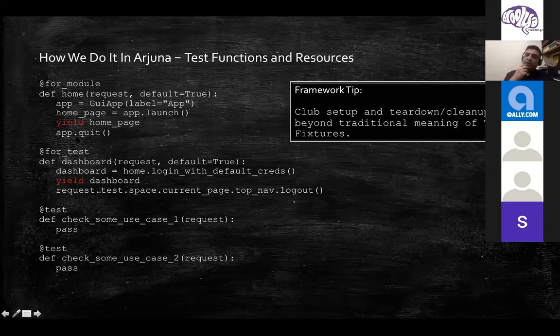If you are from the TestNG world, you should recognize that you usually have @Before and @After class methods. So you write two methods for each fixture. In Arjuna, you write one method for a resource, which has the setup and teardown instructions in the same method. The section before the yield is setup. You return it if you want to, and then you clean it up. So everything is together, so no confusion. And of course, if you want to write a test, you just say @test. And if you have a test function, you use check underscore as the prefix there. So this is a simple thing.